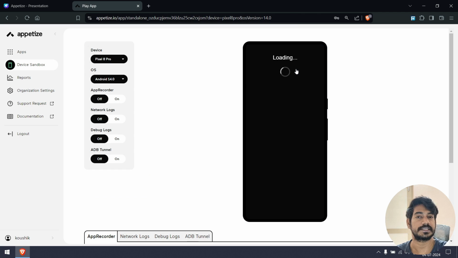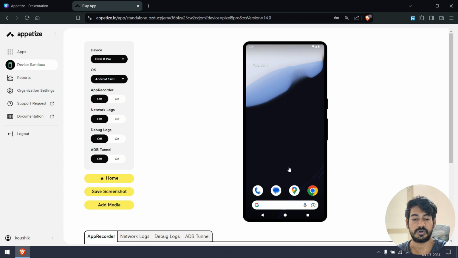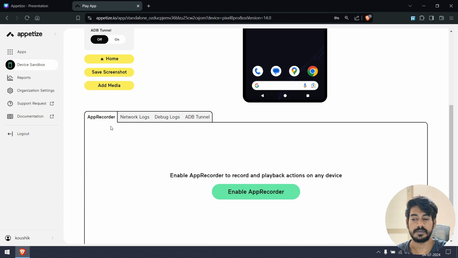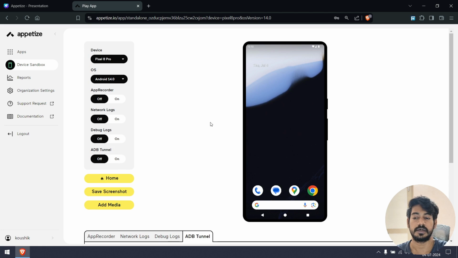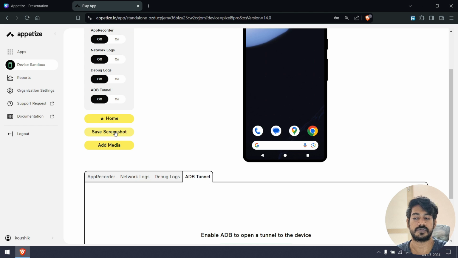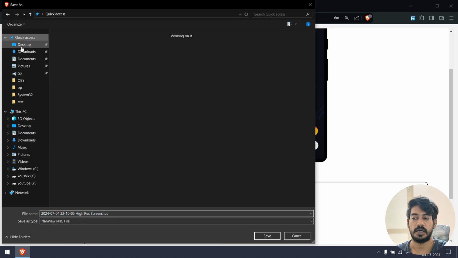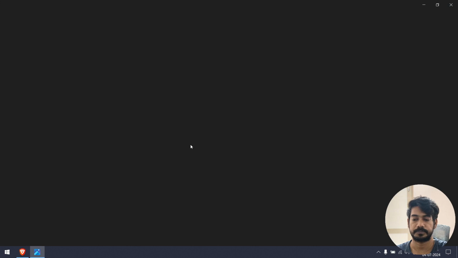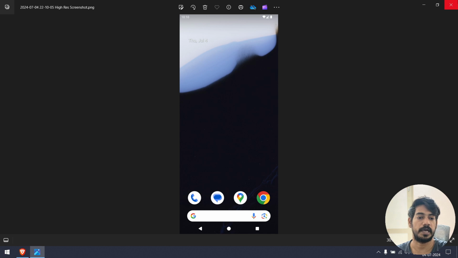Now if you click on tap to play, you can see we get the Android interface. Below you can see we have this enable app recorder, that is what we are going to use now. And of course you can see all your network logs, debug logs, ADB tunnel, all those things. If you want to take a screenshot, you can click on save screenshot, and that will store a screenshot on your local machine. For example, let me save it and show you this one. So this is the app screenshot, right?